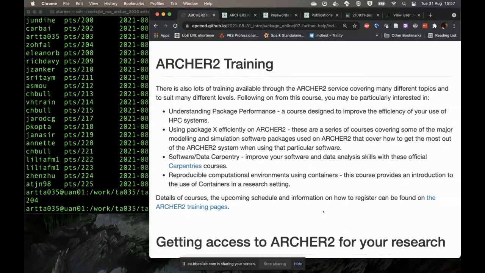And there's also, if you're interested in finding out more about Docker and Singularity containers, which are more general use, you know, they're not just for developers, they're general use for anybody using HPC systems, a course we run as well, which is reproducible computational environments using containers. So all of these courses are free to everybody.